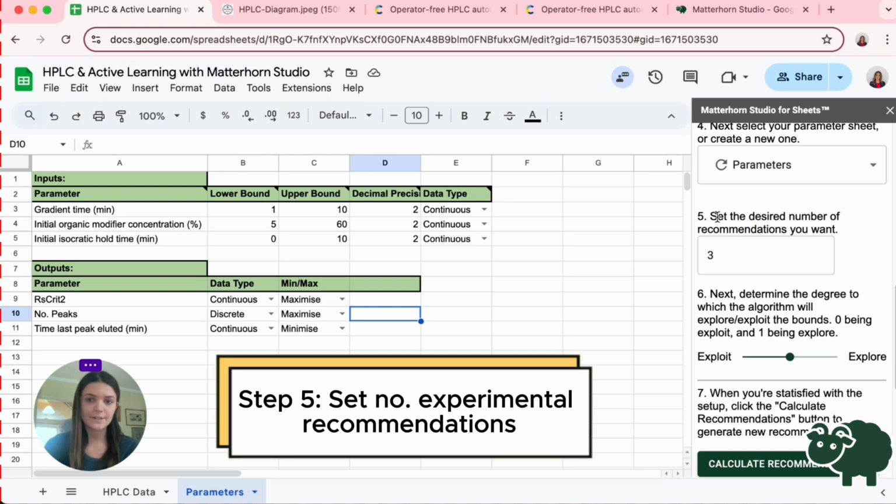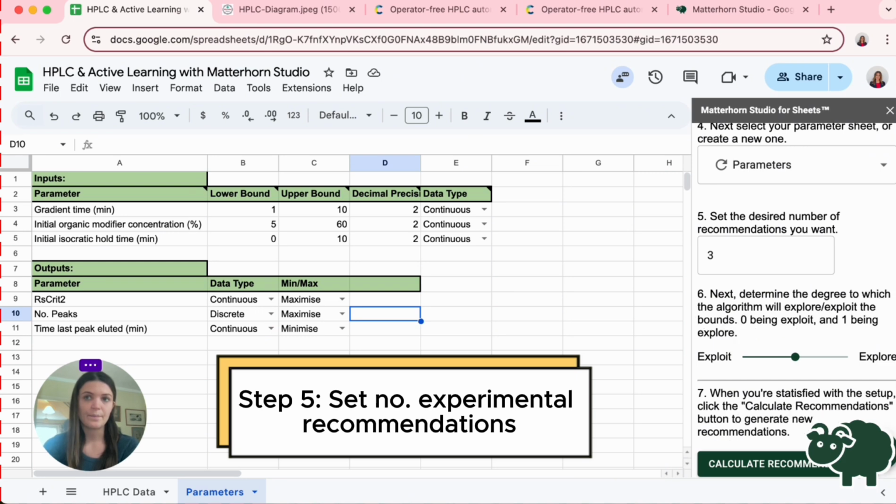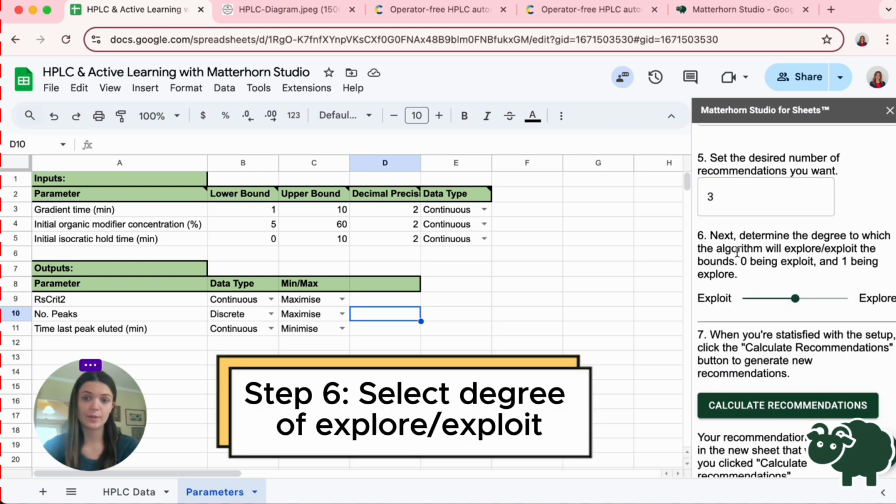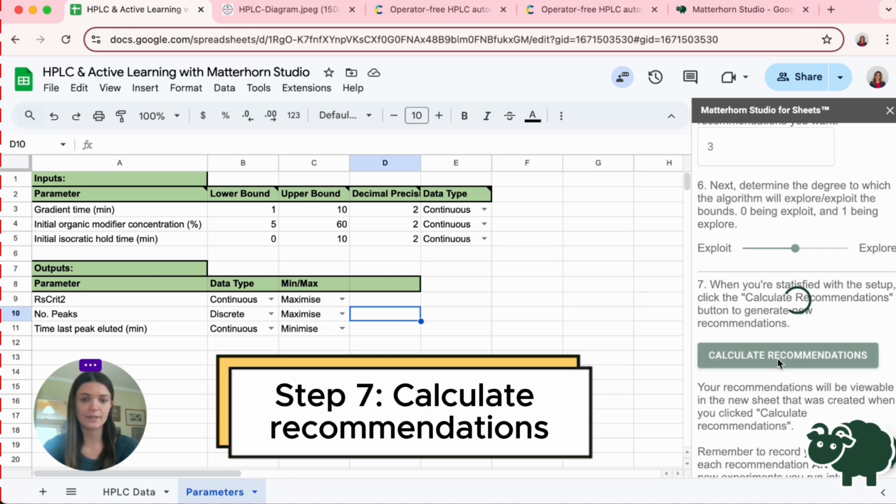So next on step 5, you can set the desired number of recommendations that you want. And here it's set to 3 by default. And this will just be the number of experiments that the algorithm will generate that you want to try next. Next, you want to determine the degree to which the algorithm will explore or exploit the bounds, 0 being exploit and 1 being explore. And here it's set at 0.5, so in the middle. So now you're ready and you can press calculate recommendations.